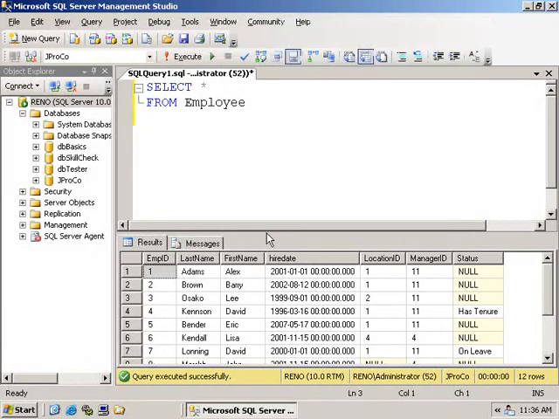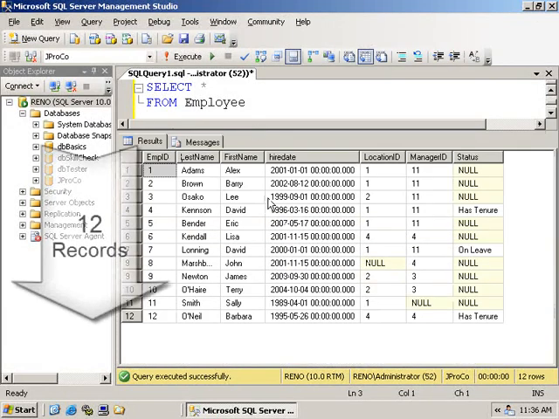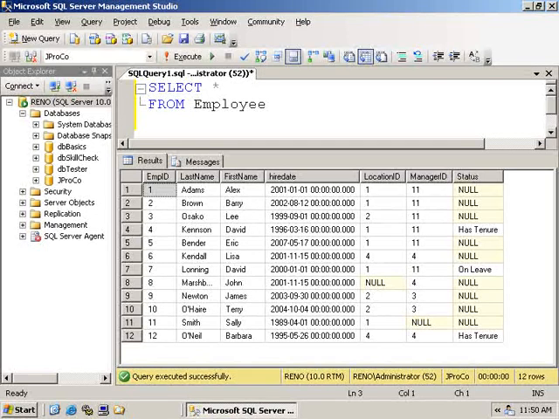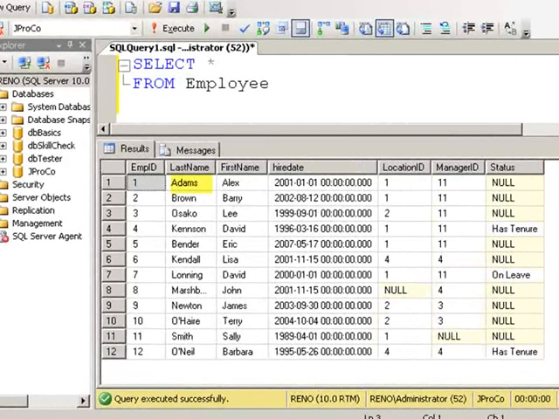Here it looks like we have 12 employees. In other words, we have 12 records. How many fields do we have? Looks like we have 7 fields. As expected, our employees have a whole bunch of different last names. The first employee's last name is Adams, the next one is Brown.